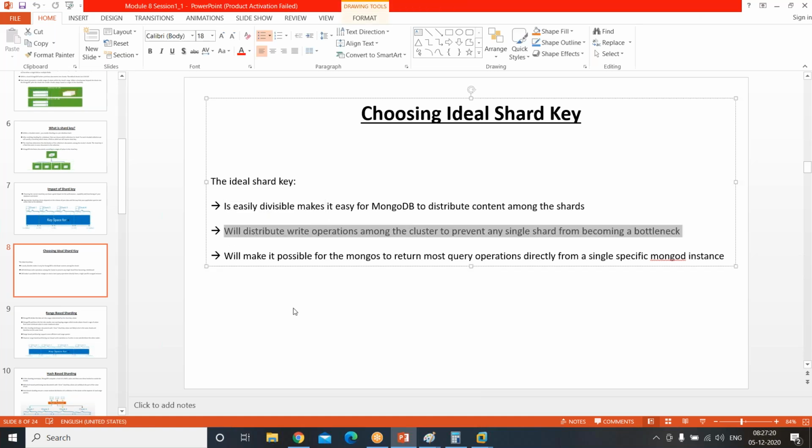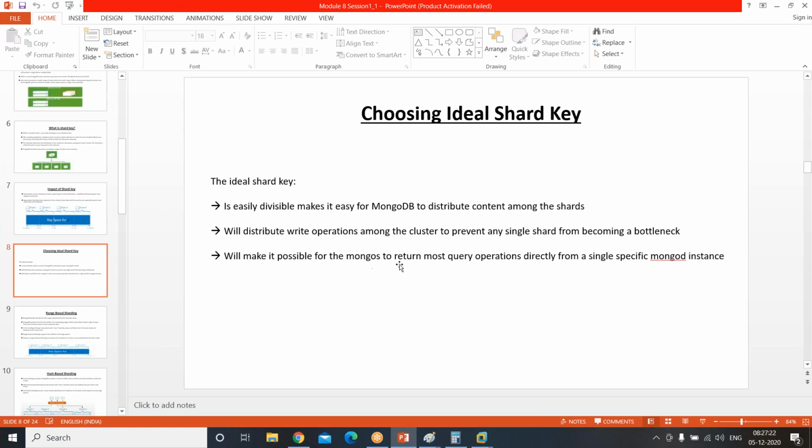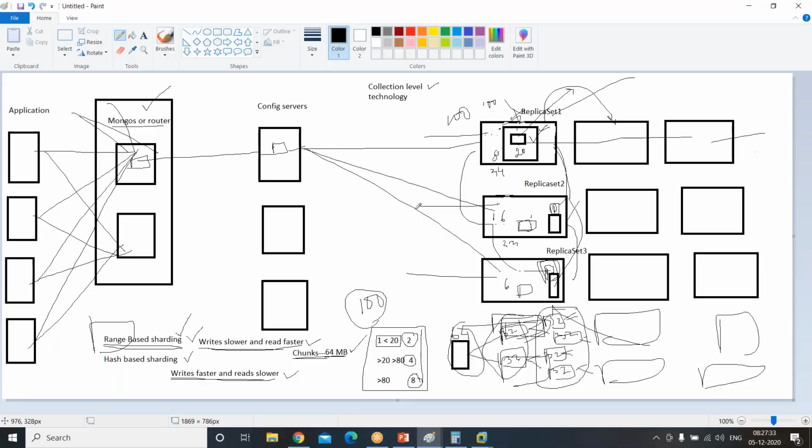This is hash based. It will make it possible for Mongos to return most query operations directly from a single specific mongod instance. See, there are two things the slide is talking about. You're connecting to Mongo and getting the data from all the shards equally, because all the shards are reading and giving you the data. At the same time, when I'm writing, you are not flooding one Mongo. In the case of hash based, all are getting written.